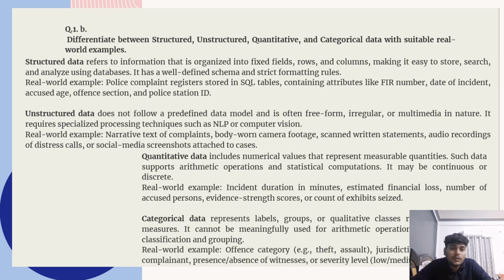Coming to the B part of the question number one, differentiate between structured, unstructured, quantitative, and categorical data with suitable real-world example. Structured data refers to information that is organized into fixed fields, rows, and columns, making it easy to store, search, and analyze using databases. It has well-defined schema and strict formatting rules. Real-world example is a police complaint register stored in SQL table containing attributes like FIR number, date of incident, accused age, offense section, and police station ID.